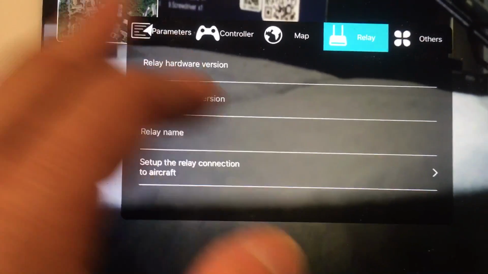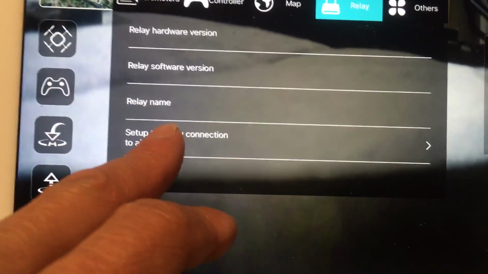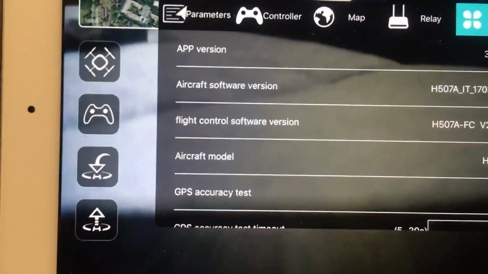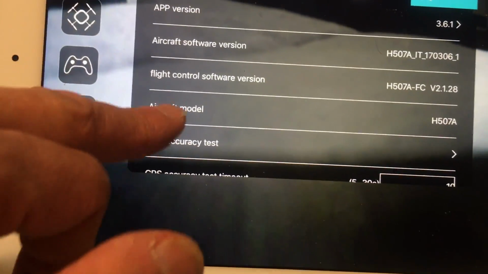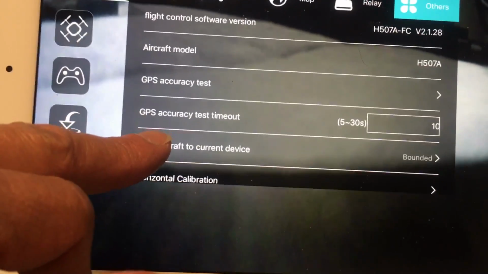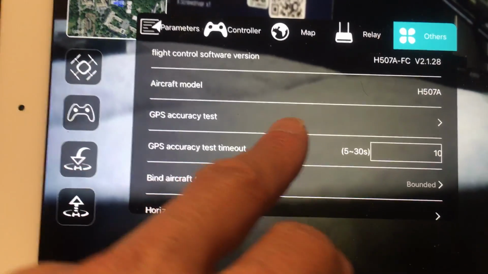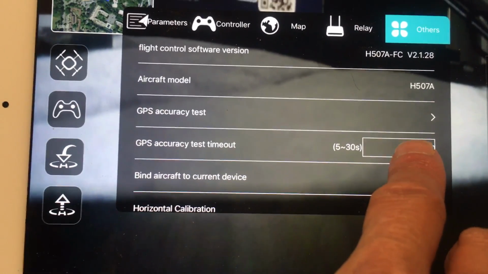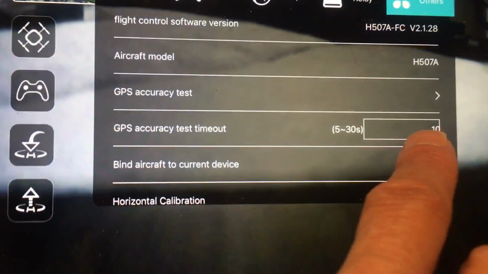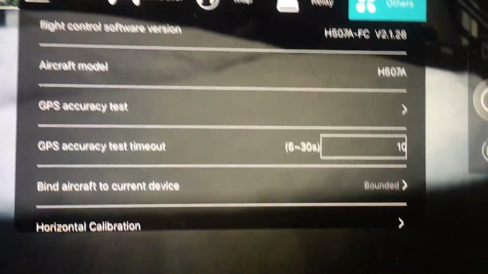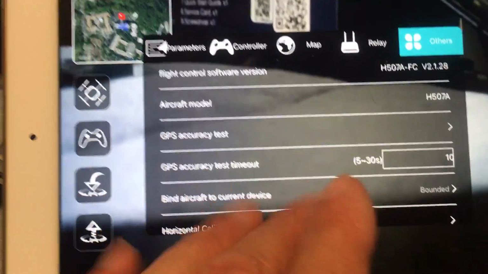And of course that's how you do it. You name it: software version, set up connection to the aircraft, other aircraft software, flight control software, blah blah blah. GPS accuracy test timeout, that's the way you want it, between 5 and 30 seconds. I put 10 seconds. On the phone I have 20 seconds, so it will connect properly.